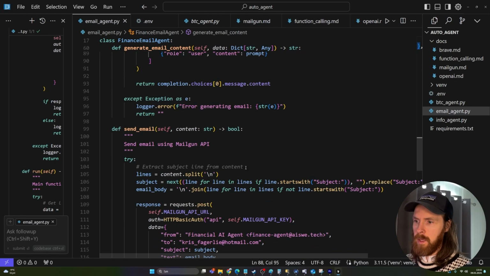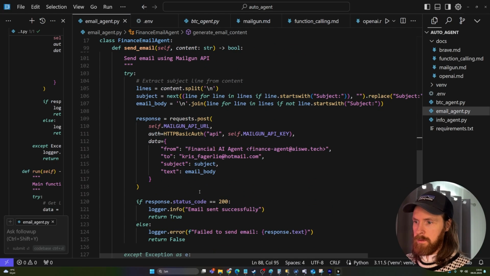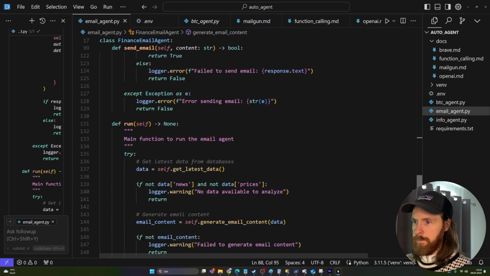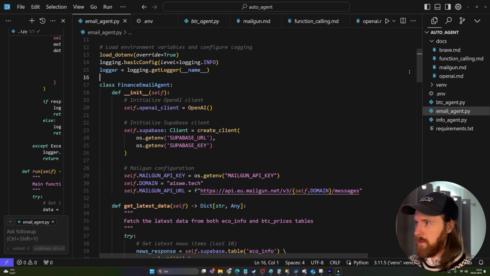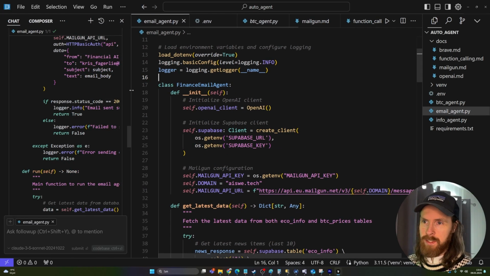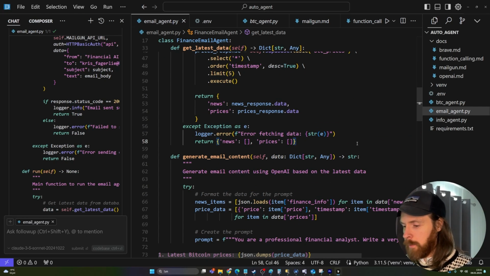Something like this. Send email using the Mailgun API. Yes, looks pretty good. Okay, I think this looks fine. This could be a one-shot. I would be kind of impressed if this is going to be a one-shot. So let's bring up our terminal.